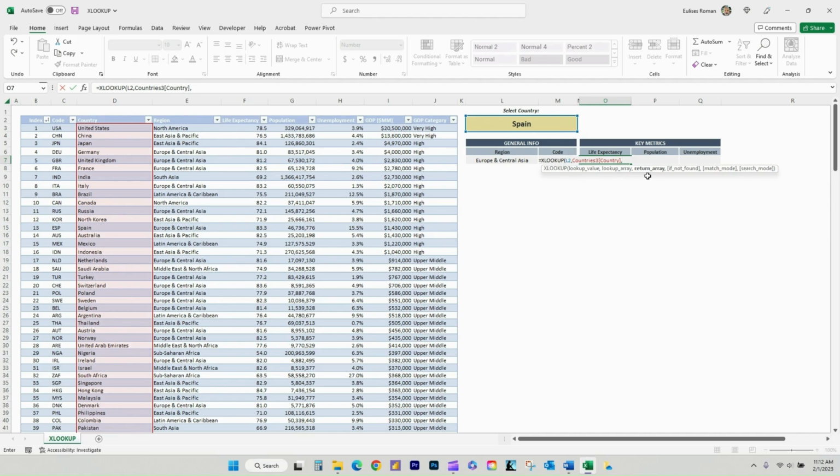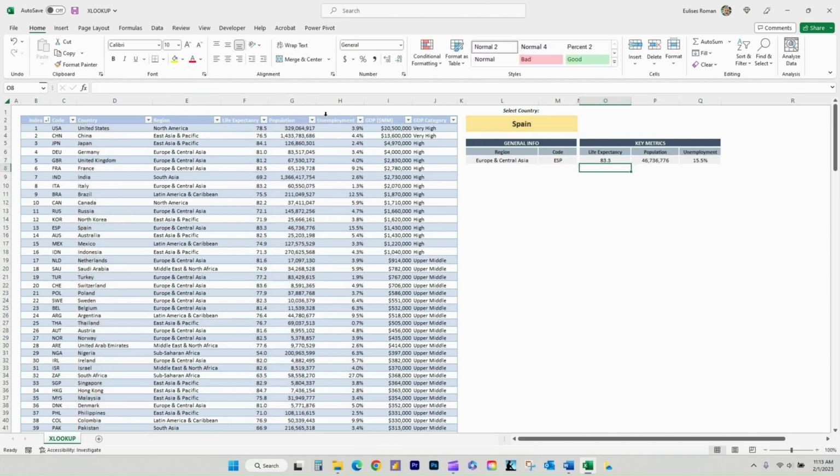So this is the cool part of XLOOKUP, which is very different from the VLOOKUP. As you see, we want to get the life expectancy, the population, and unemployment, right? So what we're going to do is select in the return array the life expectancy. Sorry, let me do this again. Drag it over to population and drag it over again to unemployment. We're going to close the parentheses, and there you go. All three columns have been populated.